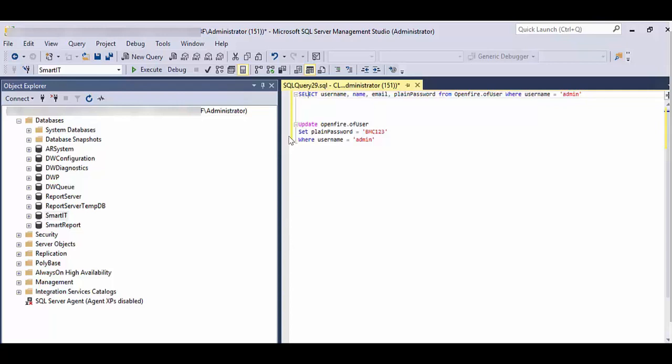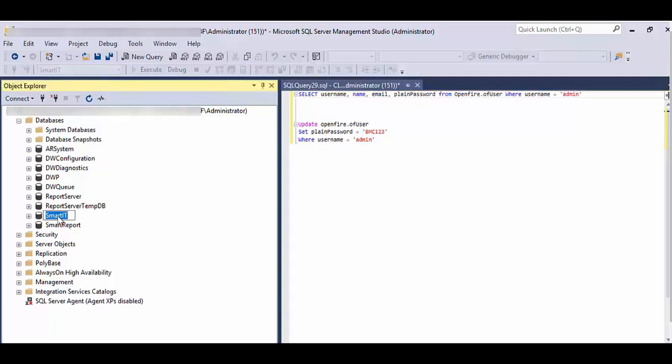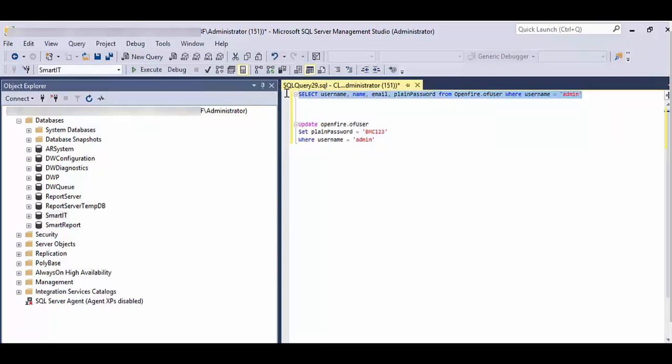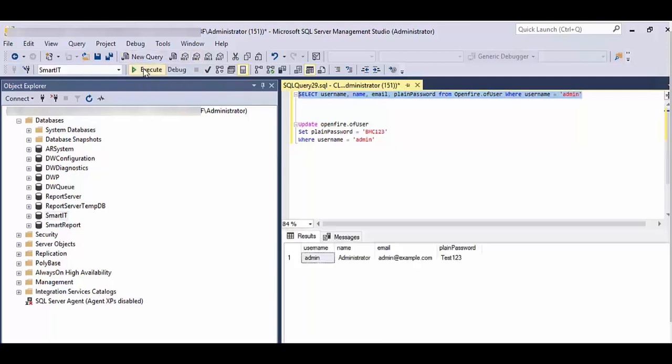Now, log into MS SQL Server Studio and connect to Smart IT database to update the password. First, run a select query on openfire.offuser table where username is equals to admin to check the current admin password stored in plain password column. Here you can see the current admin password.